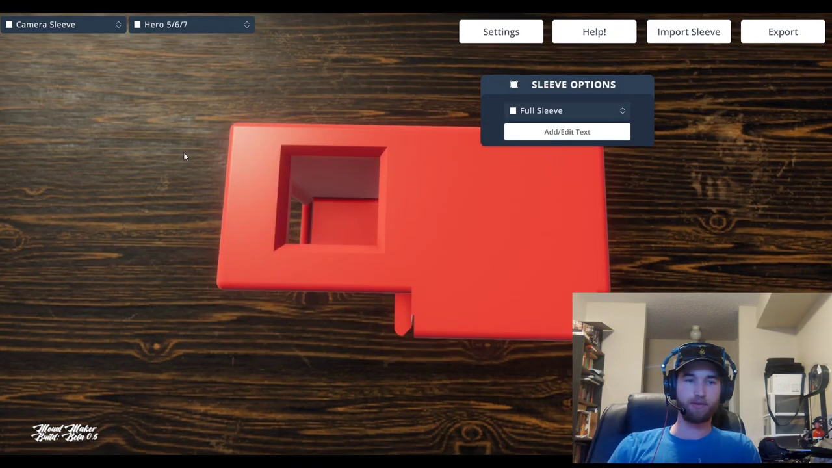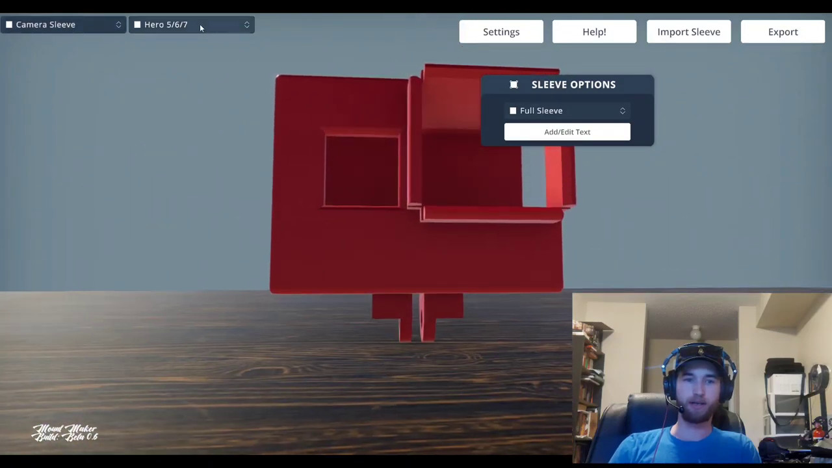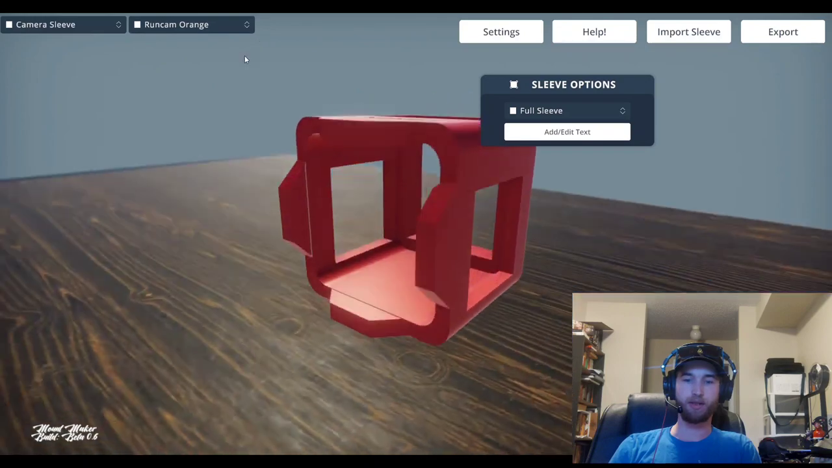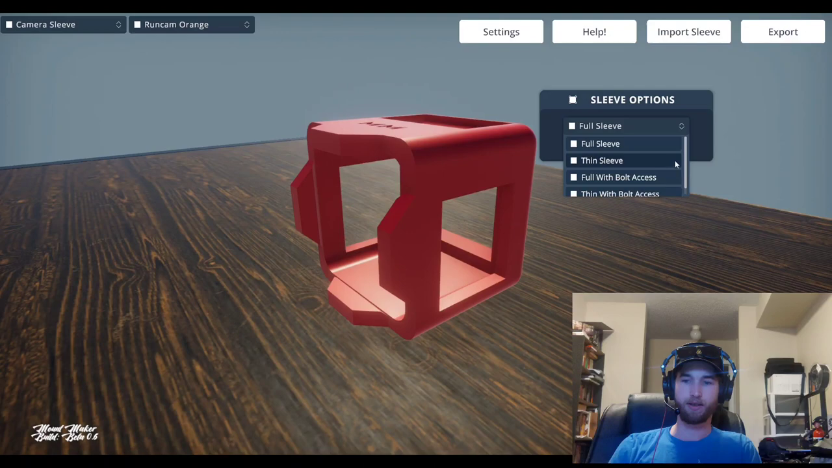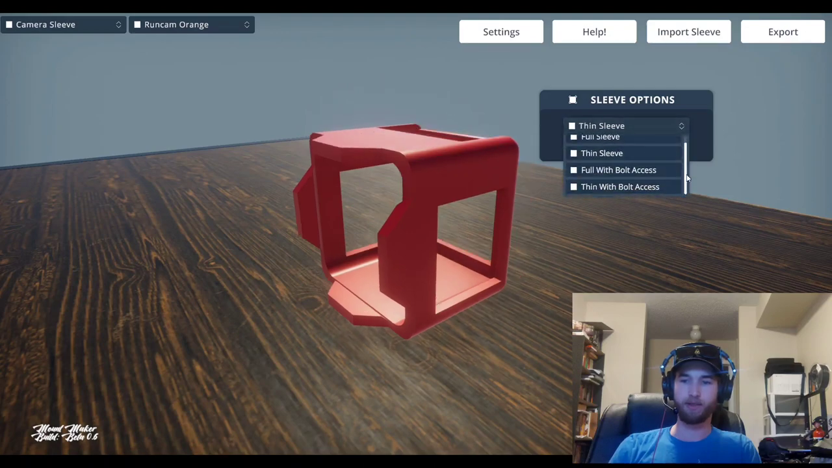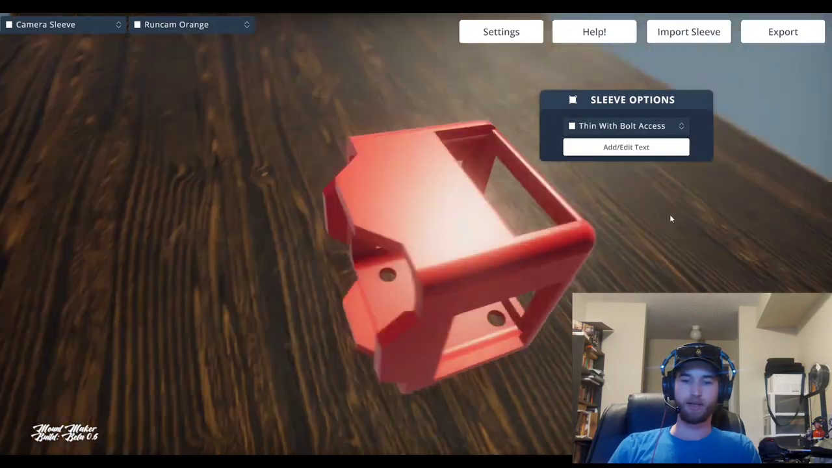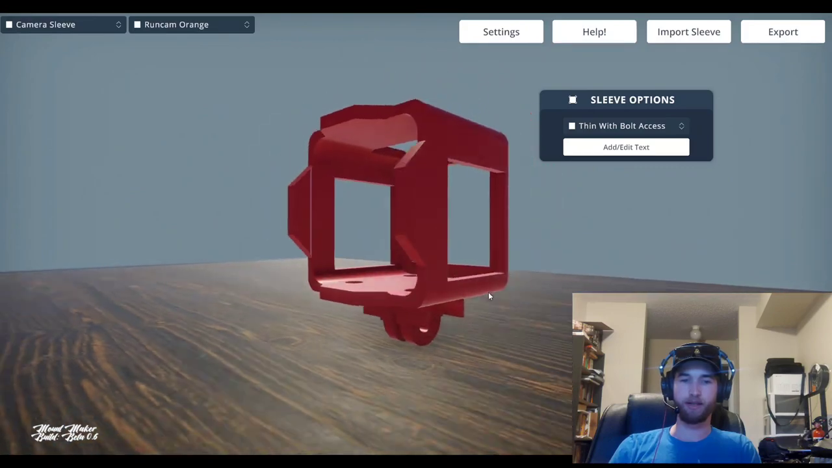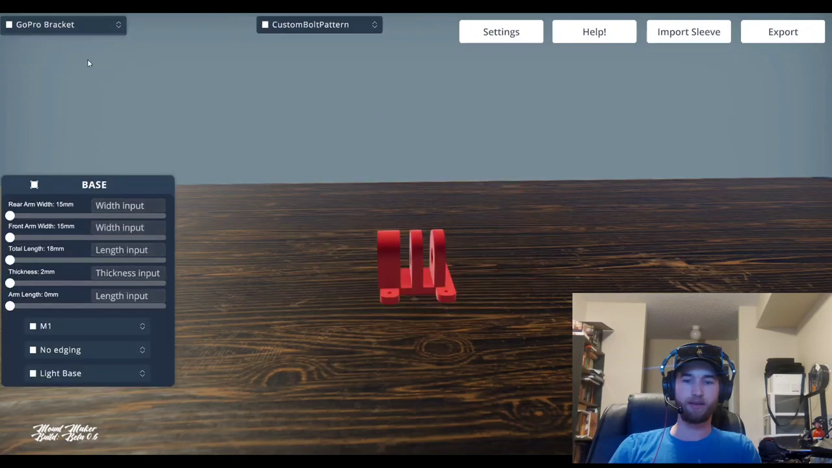So first things first, we'll start with just camera sleeves. These are pretty simple. Up on the top left here, you can switch through the different camera models that are available. Run cam 2, Run cam orange and so on. And to change the sleeve, just use this drop down window here, thin sleeve. There'll be some with bolt access on the bottom of them, some variations. But yeah, the ones with the GoPro brackets on the bottom are fairly simple. It's really all you need to do is swap through them as you go. We'll move on to GoPro bases.